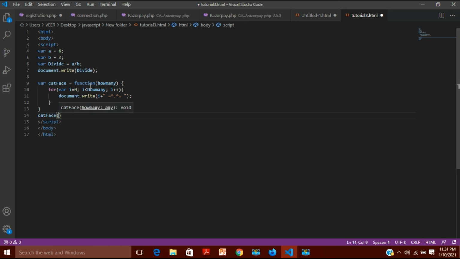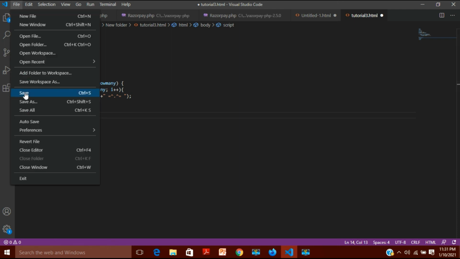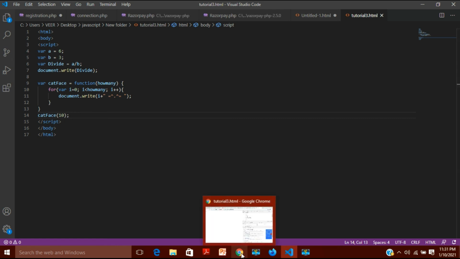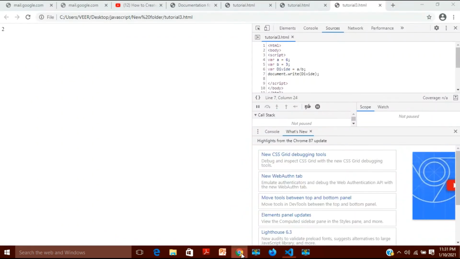I will give this cat face the value, that is how many. Instead of how many I am writing, let's say 10 here. So if I am writing 10 here, now I will put a semicolon here, and now I will save it, and now I have given the value 10. And now let's see what happens here. This was the page which we were having, and here you can see what is happening. Here you can see this 2 value was from here.